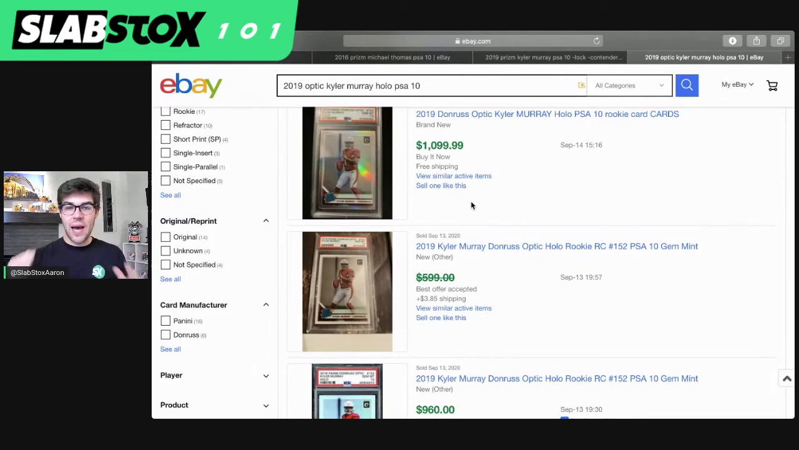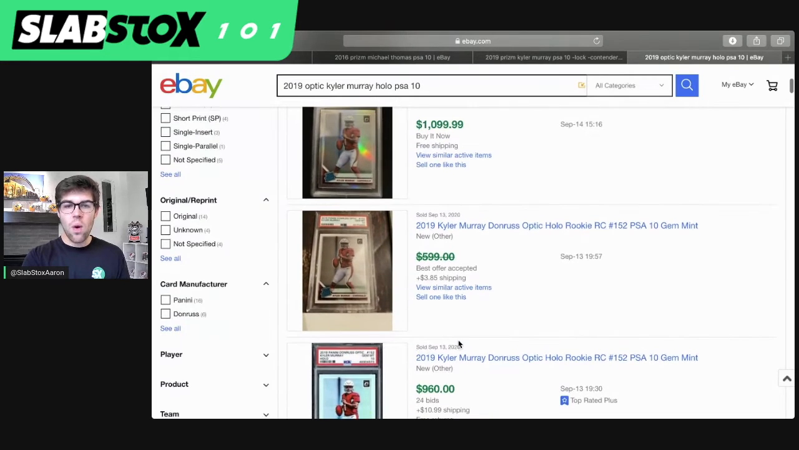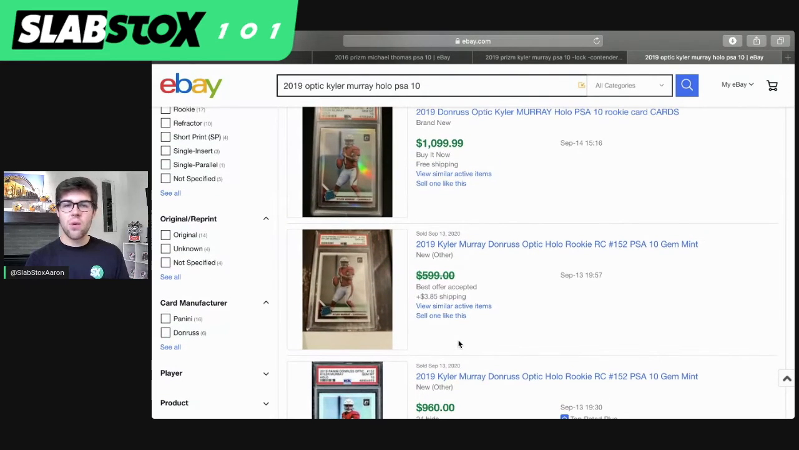I'll say this, Optic Holo. The holos are very rare compared to the base cards. So I'm sitting here already knowing, wow, an Optic Holo is so much more rare than a base card. So for $1,100, just a little bit more. And then on auction, September 13th, one went for $960. I wonder what the supply is like, what the PSA grade population is like compared to that base card, to see if it's worth my money to spend $100 or $200 extra to get an Optic Holo PSA 10.